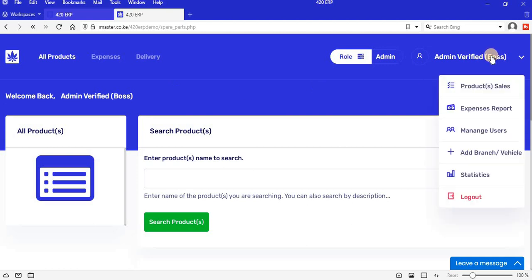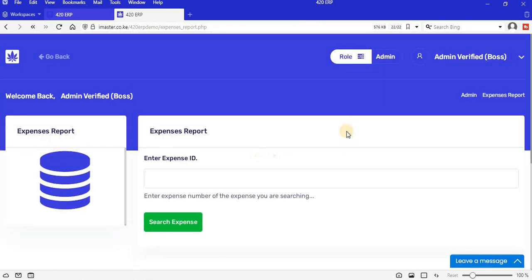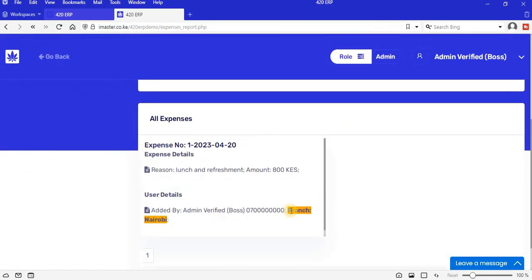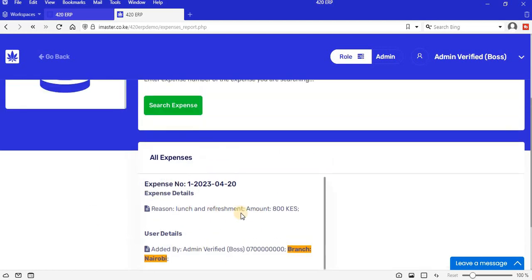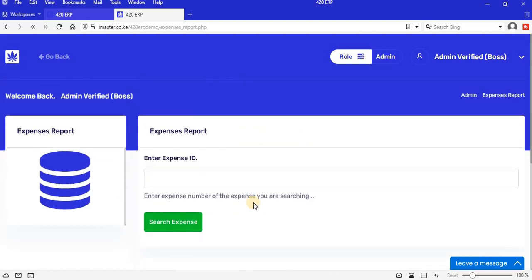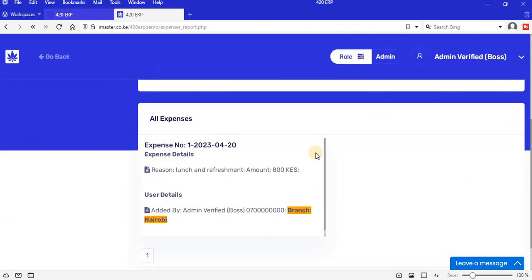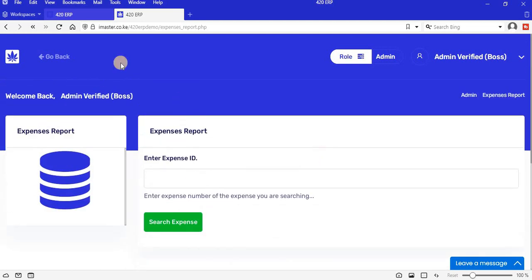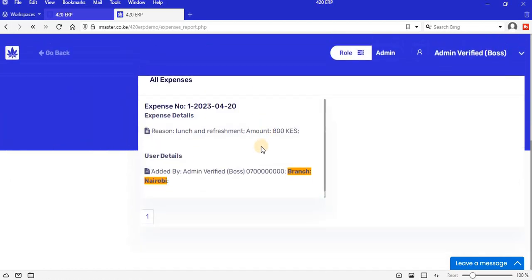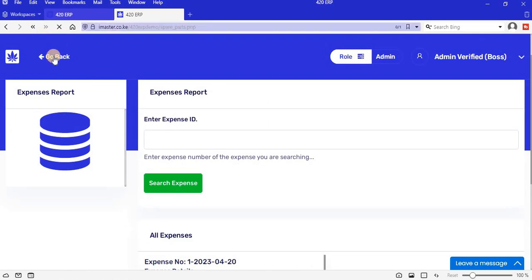I want to show you this part, expenses report. So when you add expenses, the admin can see the report here, what was spent. You see, what was spent. This is the amount, the reason. You understand that one. The reason we have this kind of layout is because we want it to work both on mobile and the PC. So yeah. So let me go back here and show you something else.